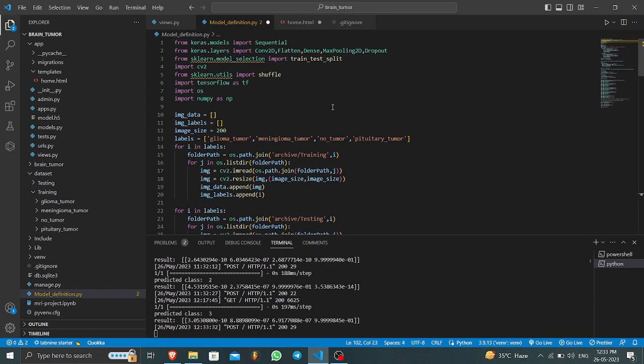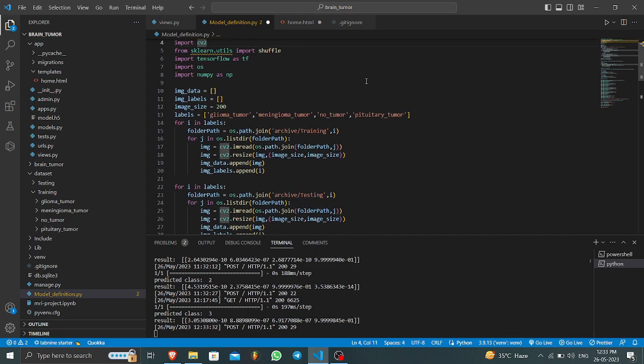We'll start with the main model definition. For defining the model, we are using Keras and sklearn. These are important modules of machine learning. We also use CV2 for image handling and manipulating images, because the data sets are images, so we need to pre-process them.